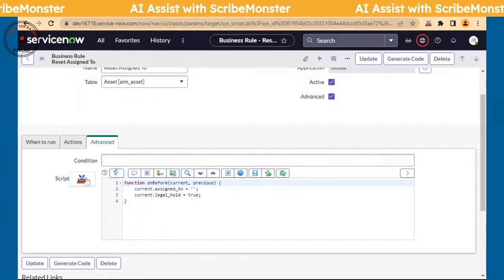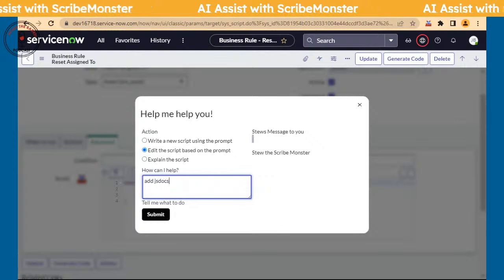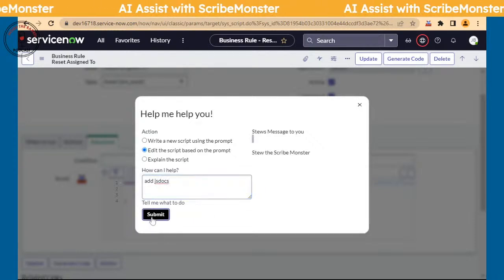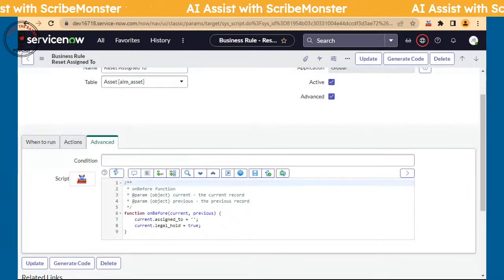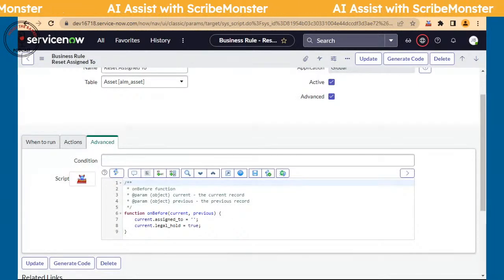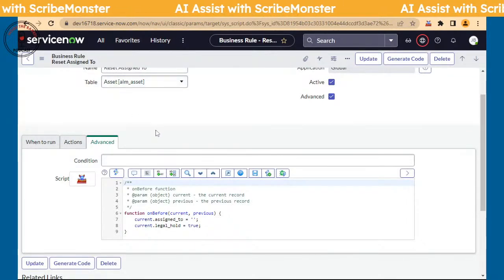But what's really neat is when you tell it to do stuff like add JSDocs. Oh man, that's going to be great. Right, and these more common things. Yeah, super cool. Right, like if I go to, can you tell it to write a unit test? Ooh.